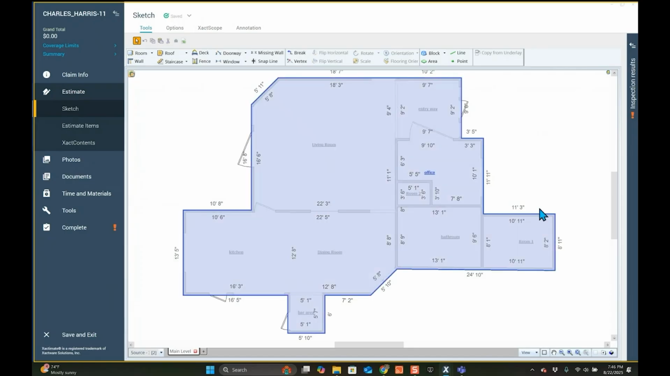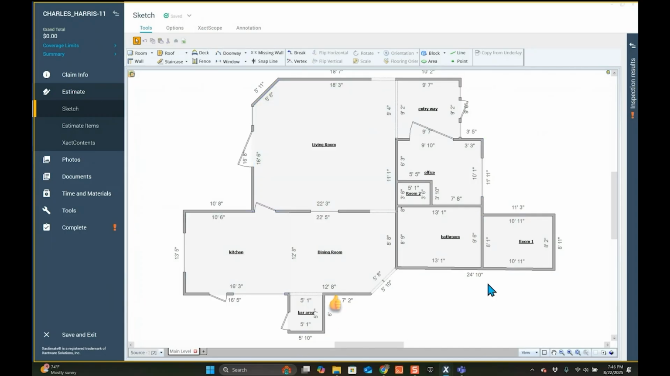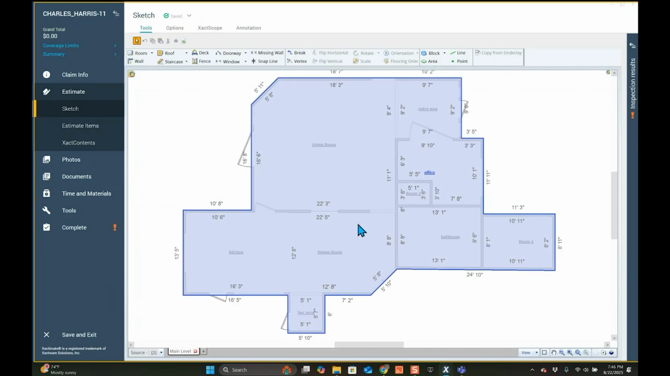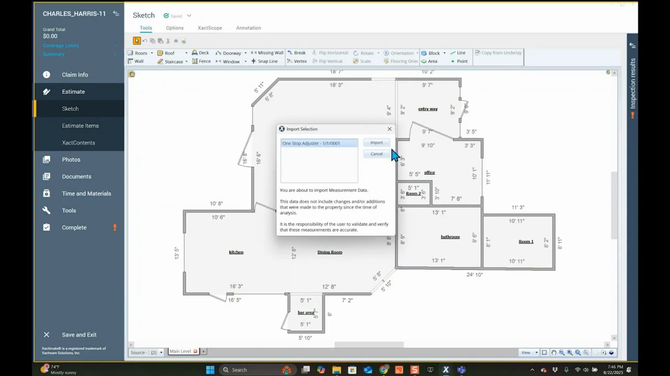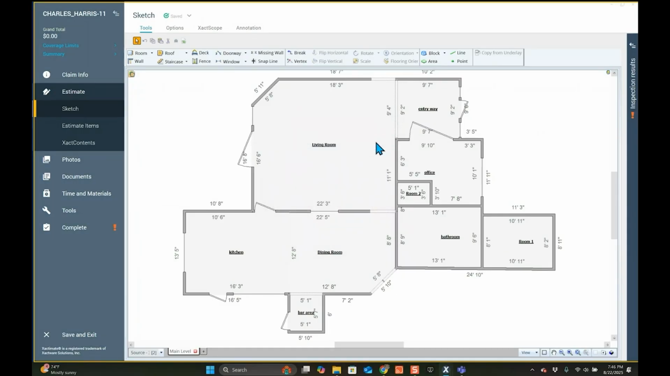Because Apple reviews everything. All right, so here's my room. Here's the sketch that I did, the new sketch that I was playing around with. Sorry for that mess up on my part, but I forgot to update the sketch. So I'm going to go click on this. There's my One-Stop Adjuster, import. Okay, I'm going to go down here.